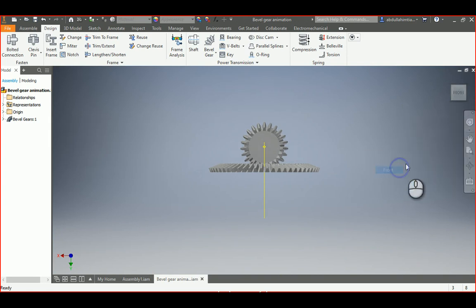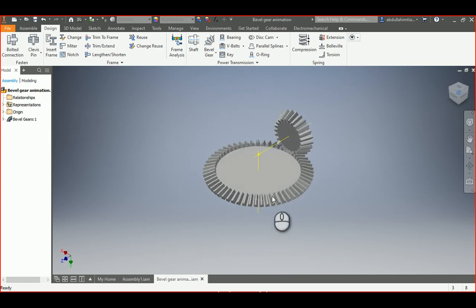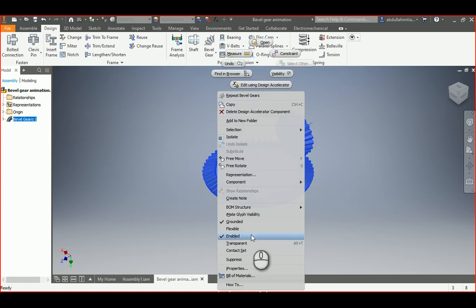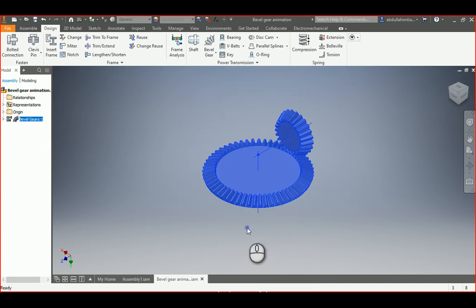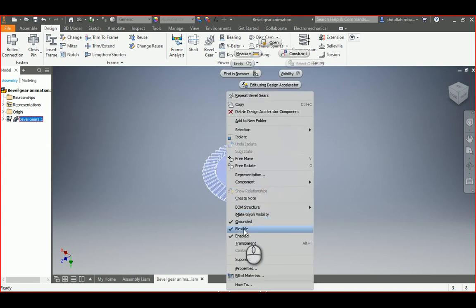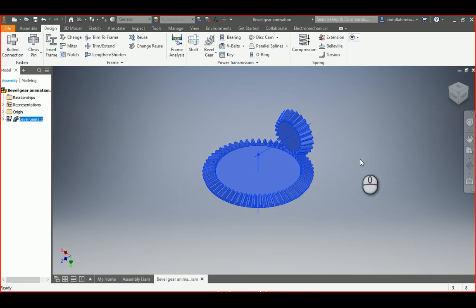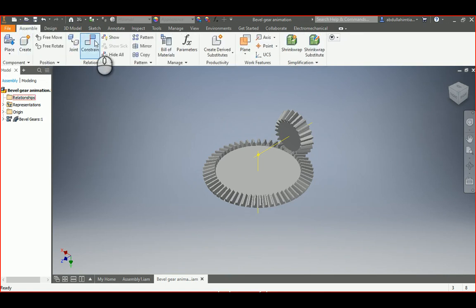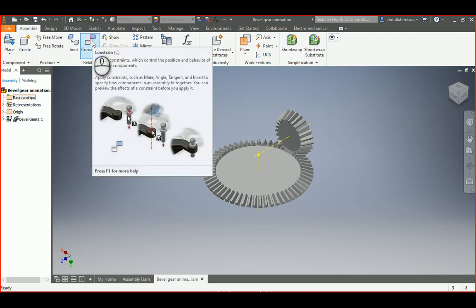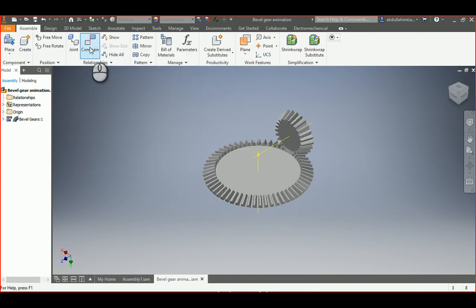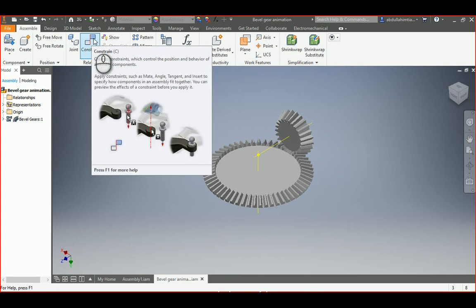Now as front. And now the most important thing, we have to enable the flexibility. We have to click on the flexibility. This flexible, it is ticked. Now let us start. Now what we have to do is put some constraints in the assembly. Okay, we have to make the relationship between the parts using constraints.